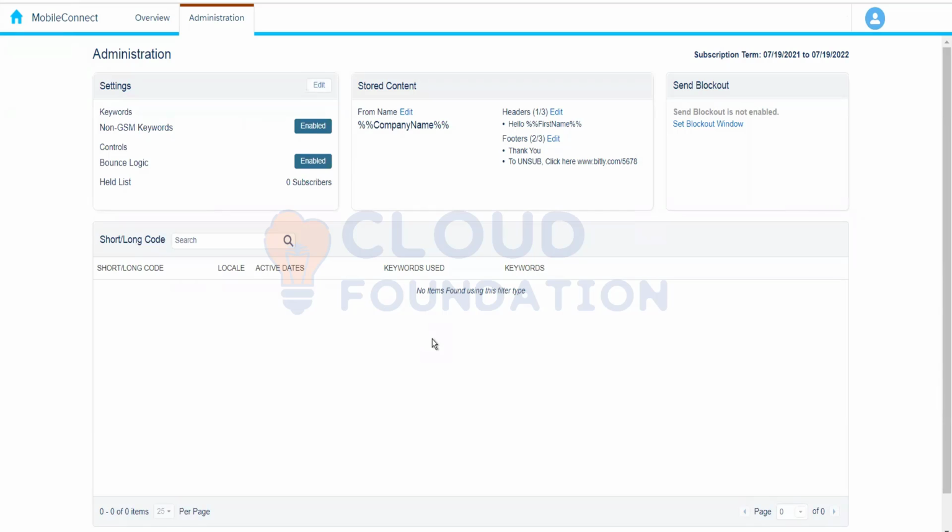So this was the settings, and then we have the stored content. You must have seen in email communication also, we have this from email address, from name, and these things, right? And we have the header and footer. So what we generally do is configure it in the admin, so that we don't need to configure this again and again. Once we configure this in the admin, we can just choose from here.